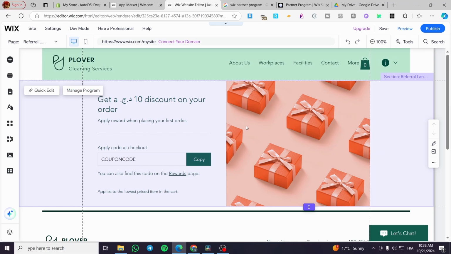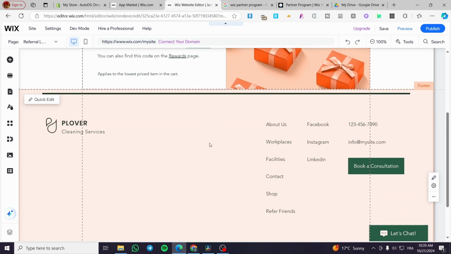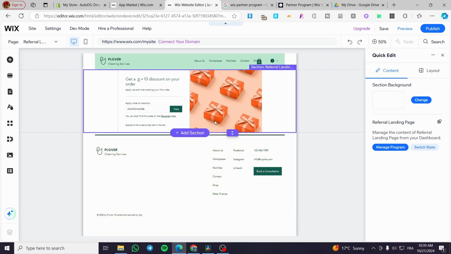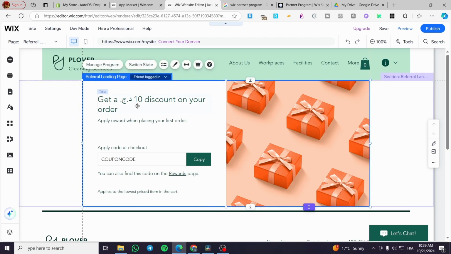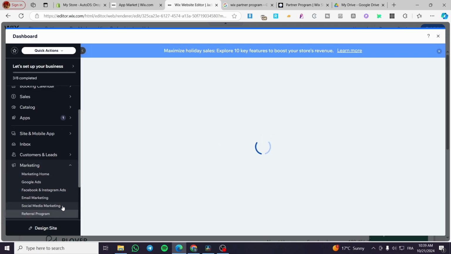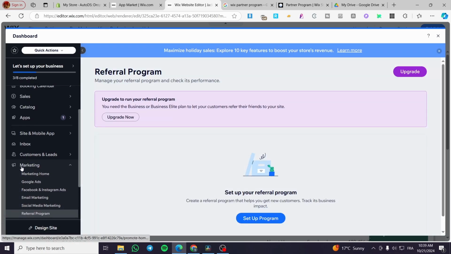So we are going to see the referral program. We're going to see the discount that could be added here by adding the code. Now you can go ahead and quick edit the case and the section background, for example, or you can go ahead and manage the program itself by clicking on the banner here. Click on manage program, and it will open up the dashboard to set up your program. This is the type of it. It is going to be in the marketing section.